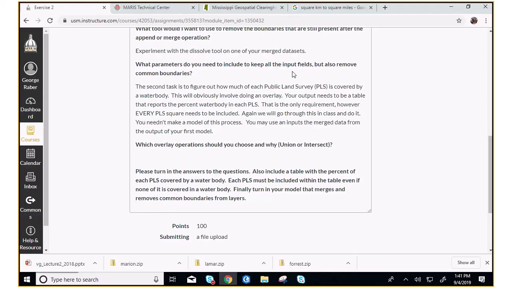So this will obviously involve doing an overlay. I did say percent. I made some changes from last year. You might have noticed if you looked at it today. So you'll need to output to a table that reports the percent water body in each public land survey unit. That's the only requirement. However, I want in your report every public land survey unit, even if the percent is 0, you need to include it. So you don't need to make a model of that process because you're really only going to run a few tools to do it, but you do need to give the answer.